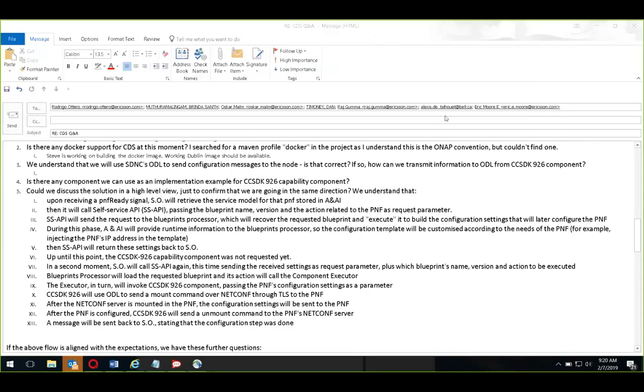How can we communicate with the ODL component? Because the ODL is inside SDNC, and I understood from a previous meeting that we would use SLI to do that. But if somebody could further elaborate on how we can communicate, it would be great.